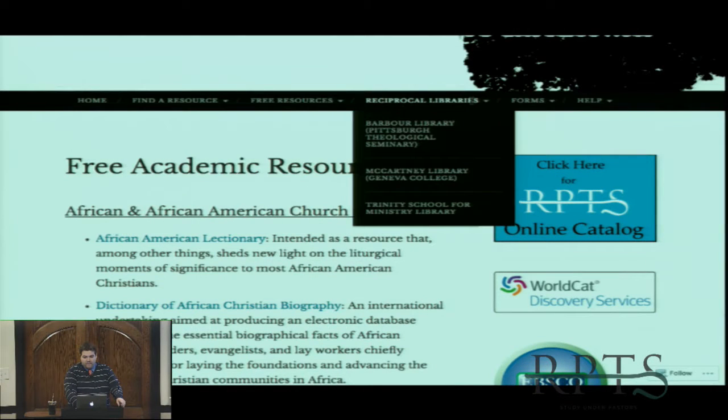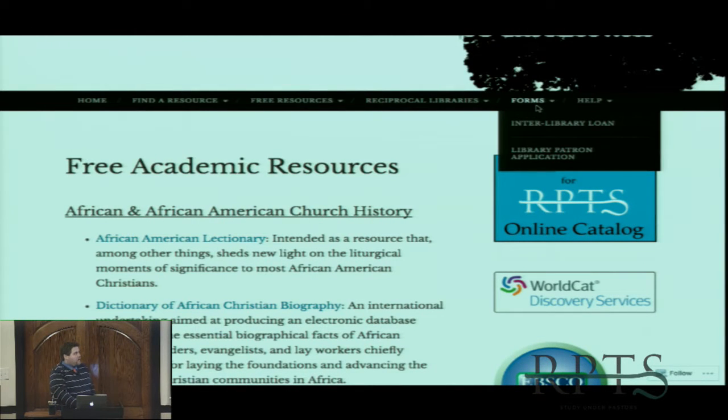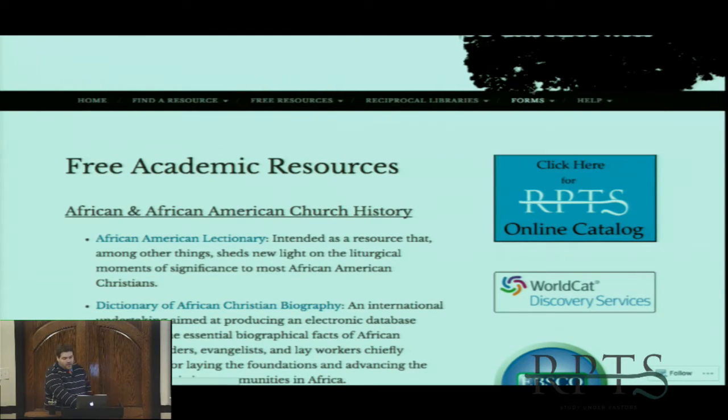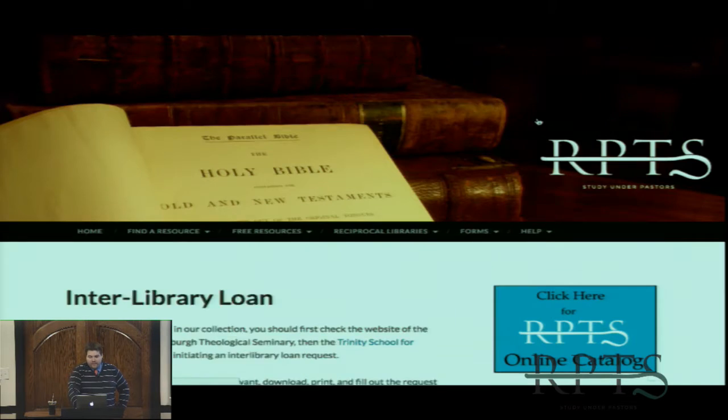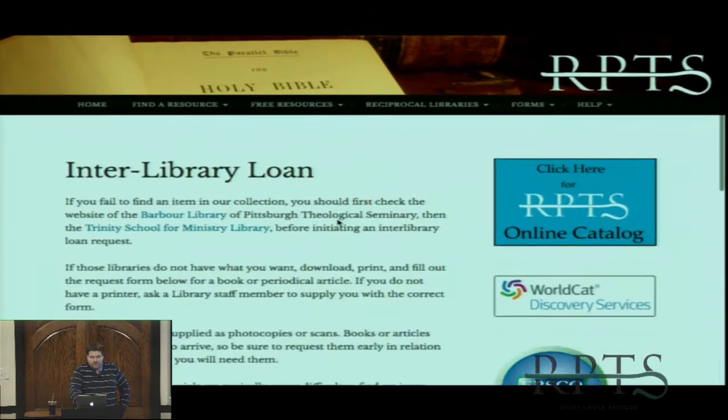Well, it isn't often that you'll need to fill out a form for a library, but if you do, those forms can be found here on the library website. You'll see here under the Forms section. If you want to get something through Interlibrary Loan, you'll need to fill out a form. So you'll come here to Forms and then click on Interlibrary Loan, and then you can scroll down here.